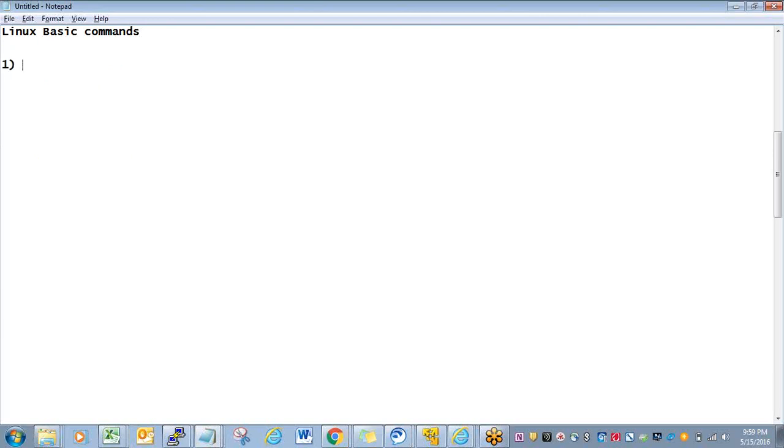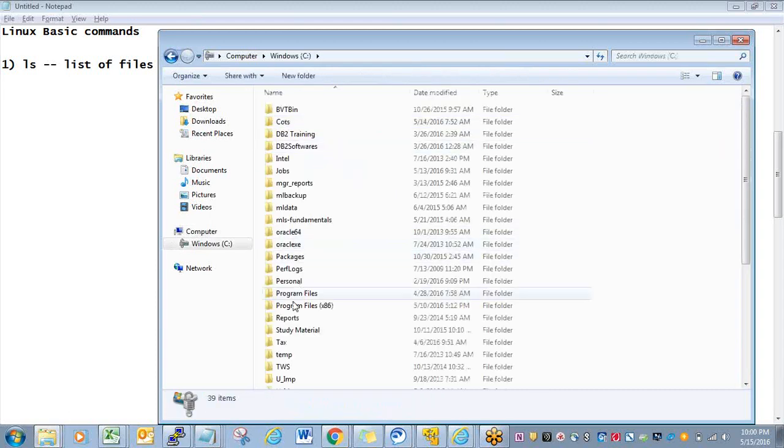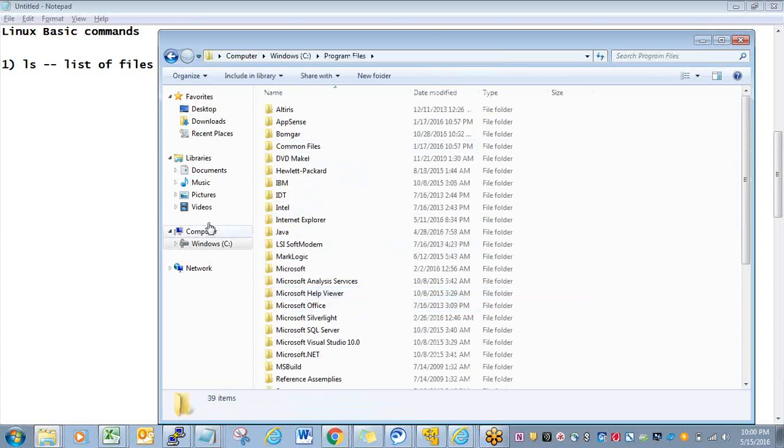So the first command which we'll see is basically ls. ls is nothing but it will show you the list of files and directories. Simple thing. Let's say in Windows, I want to find out what all files are there in the D drive. So what you normally do in Windows, you go to My Computer, and, okay, this does not have a D drive. So let's say I want to check what files are there in the C drive in Program Files. You go to the C drive, you go to Program Files, and you see what files are here.